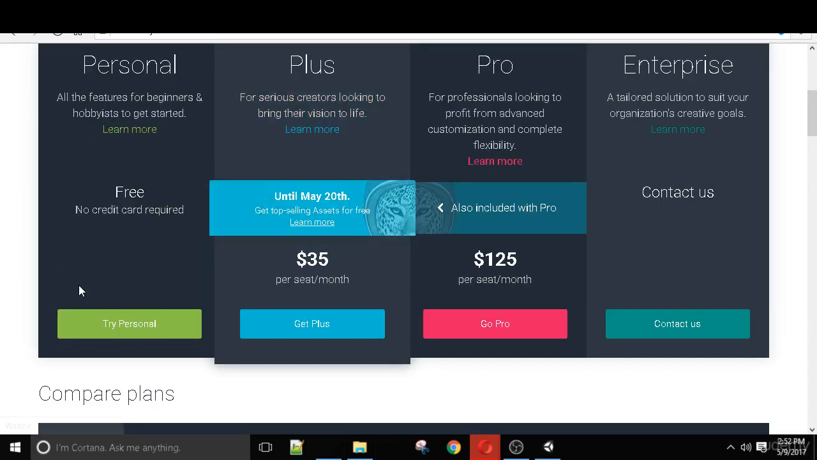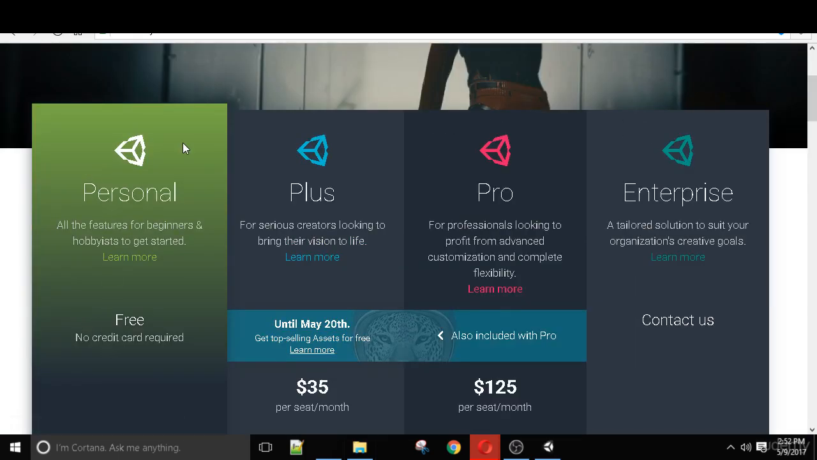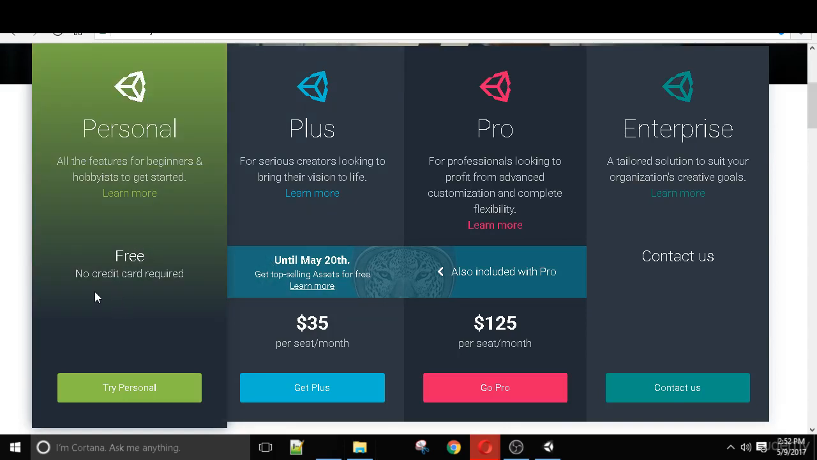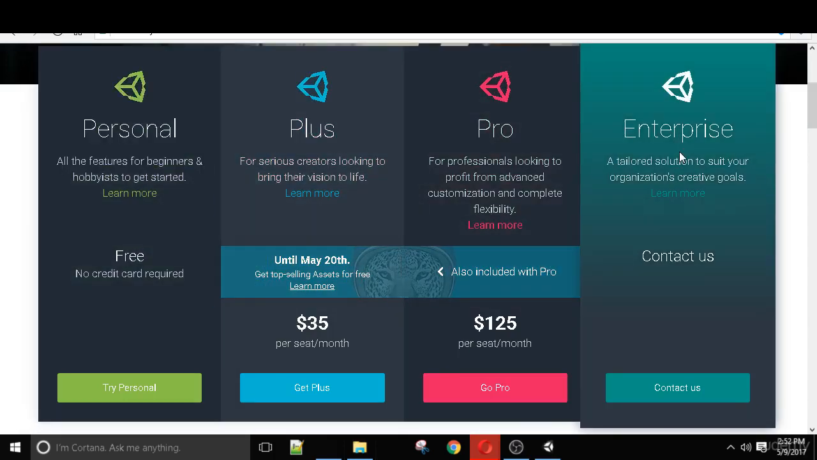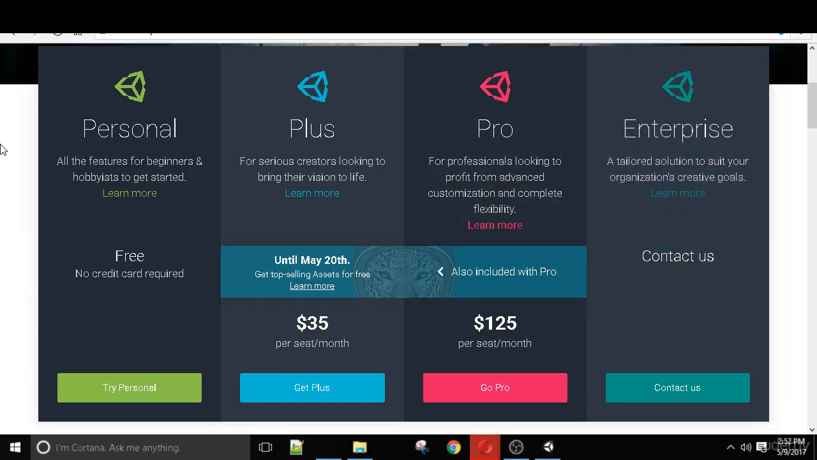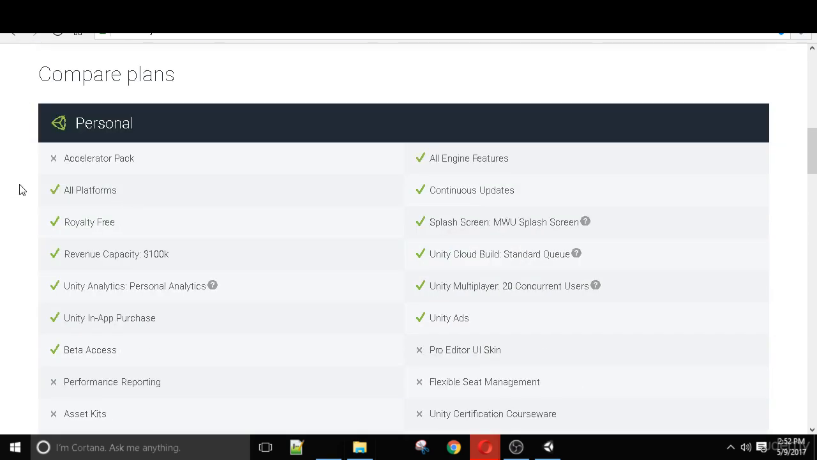And Unity is a free engine. It has a personal edition, which is free. You can download this. But we also have these Plus, Pro, and Enterprise editions, which simply give us access to more features. For example, in the personal edition, here you can see everything that we get.